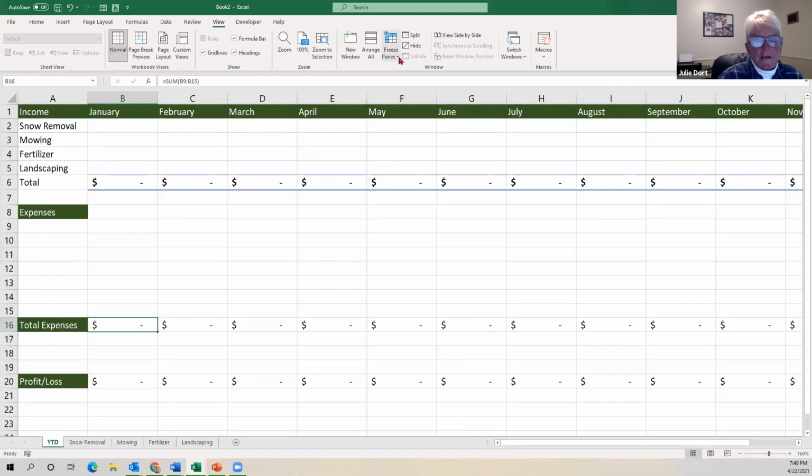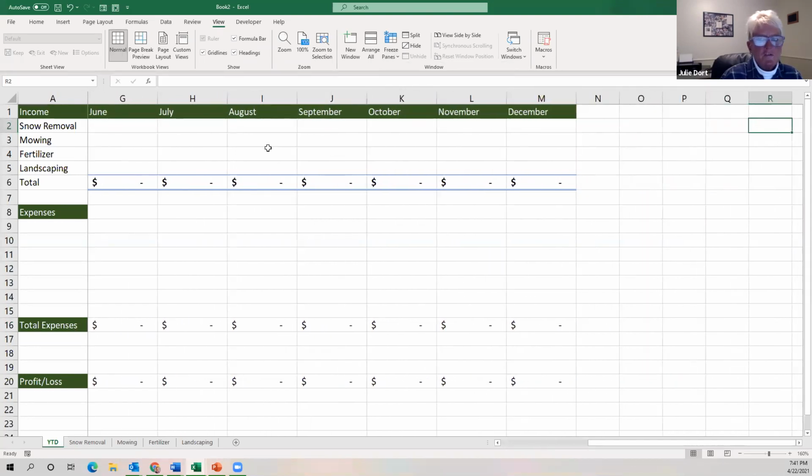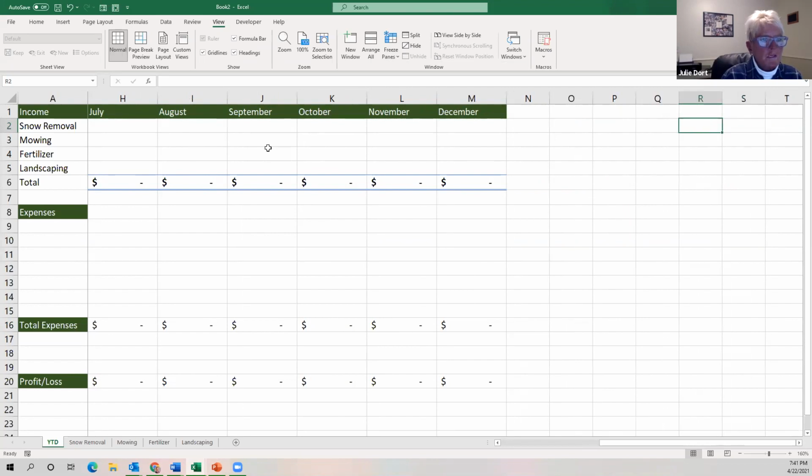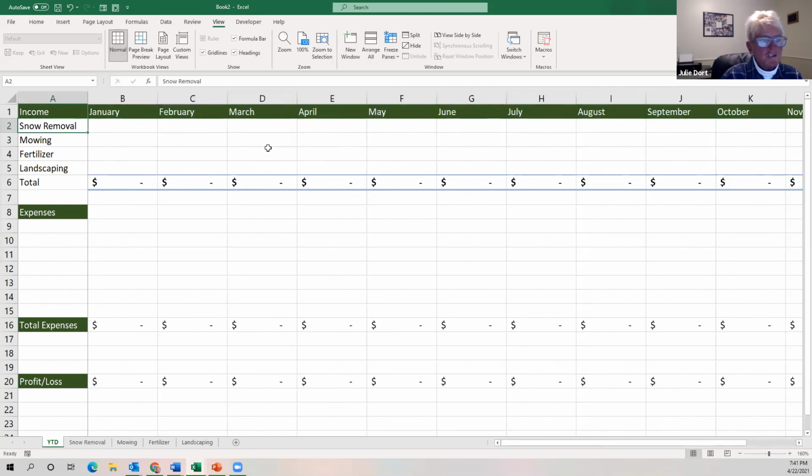The other option that I have is to freeze the first column, but what's going to happen is it will unfreeze the top row and it will freeze the first column. So I'm going to go ahead and click on freeze the first column, and then I'm just going to scroll over, and you'll see that that first column is always visible for us as we're working across our worksheet.